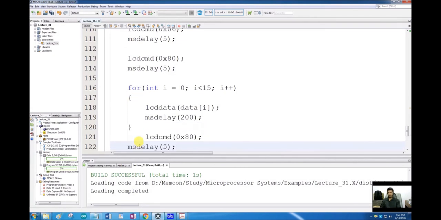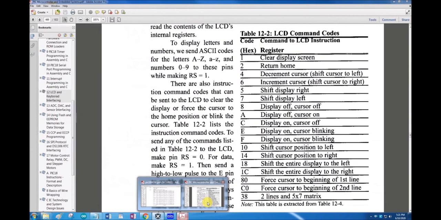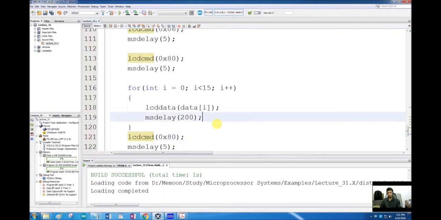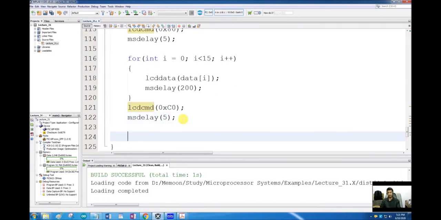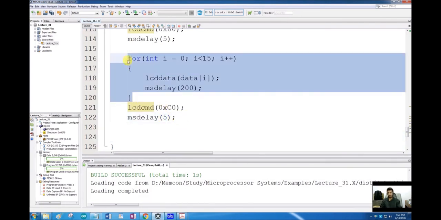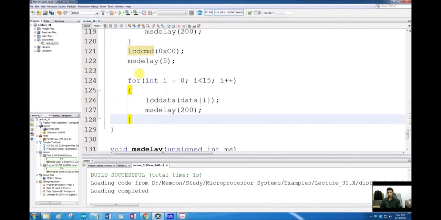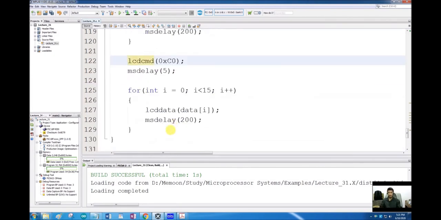I have to send a command to the LCD to shift the cursor to the second line. And what was the command for that? 0xC0. So let's change it to 0xC0. Then the cursor will be shifted to the second line, and then copy this loop again to send the rest of the data to the second line. But here the i will start from 15 and it will go up to 30, because we have already reached up to the 15th position of this array.